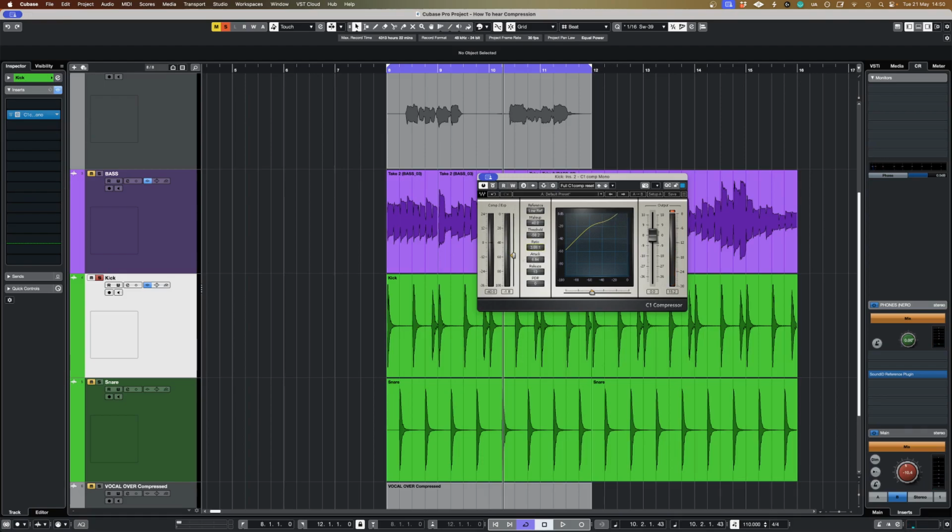And if we now put the ratio back to a slightly more normal level and raise the threshold and lower the makeup gain, so this is uncompressed and now compressed. So you can hear that drums become much more punchy, much more aggressive, and actually quite lively.